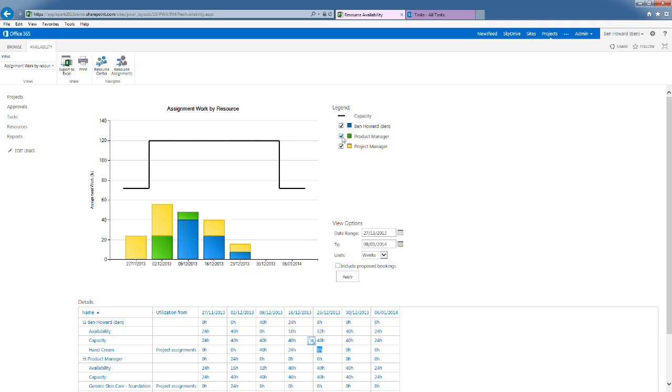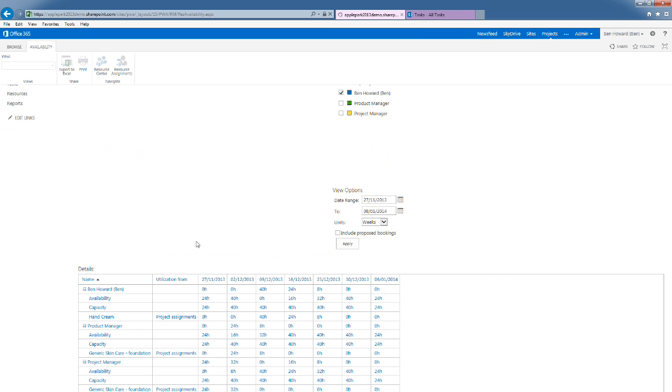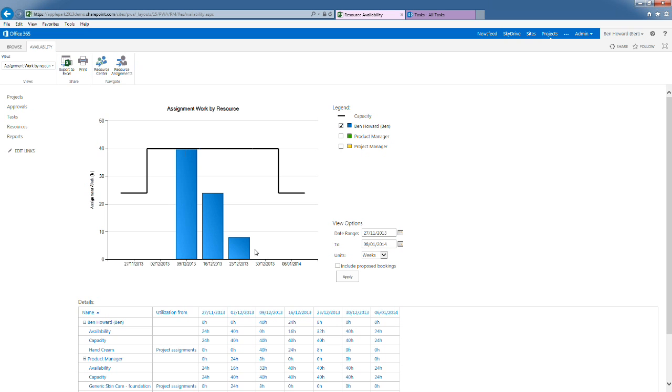And it plots that data up here. If I uncheck those, you can see that this is the work that Ben Howard has for those weeks. So that's quite useful. We can drill into that in a different time period.